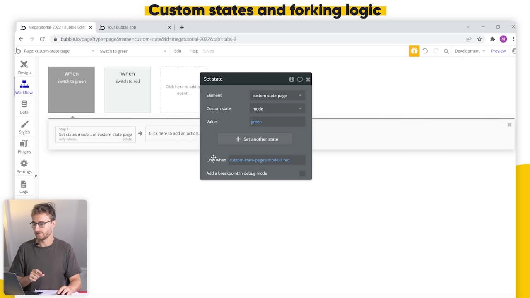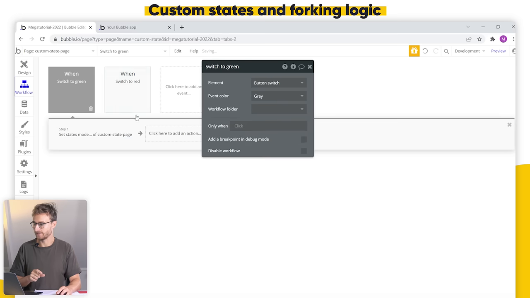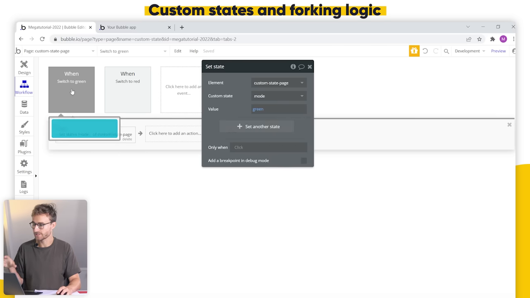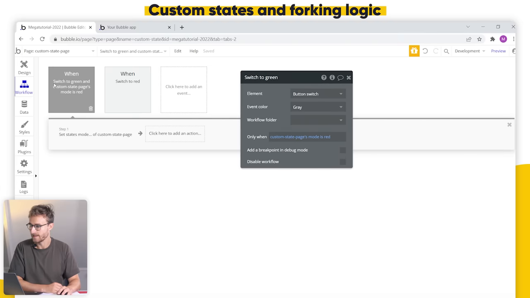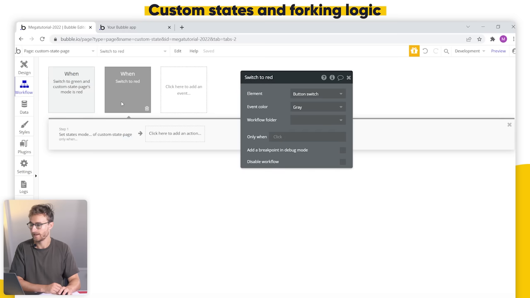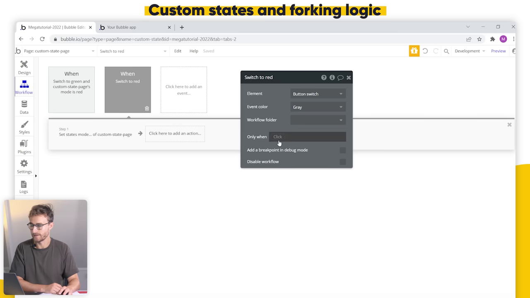So what I mean by that is if I copy this expression here, I'm actually gonna clear it out and put it up at the event level. So here I've got the event selected rather than the action, and then I paste it in. This event will only fire at all if this condition is true. Otherwise this will not happen. And same thing over here, I'm gonna copy this, right click, and then clear it, and then paste that expression at the event level.